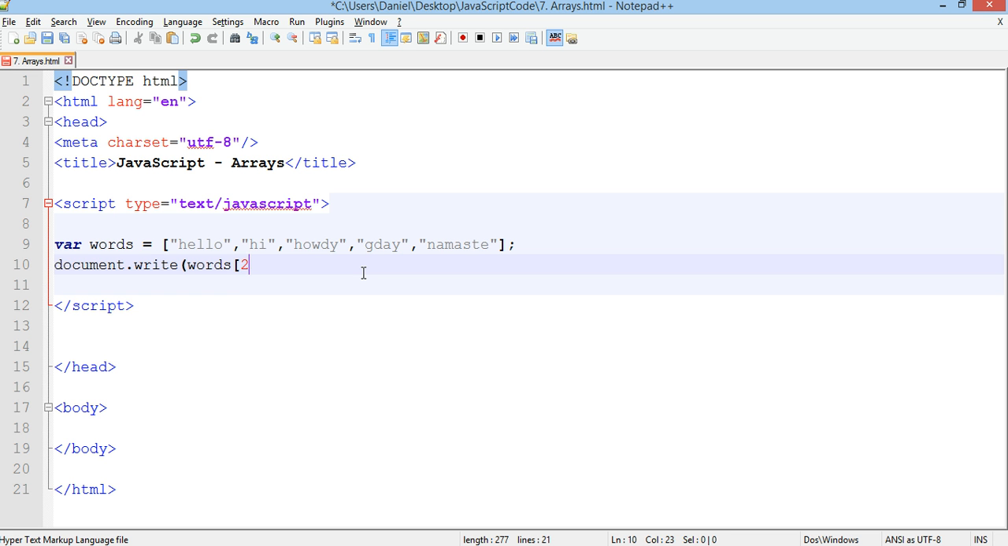If you had a string of text that was just "hello", and you wanted to grab the letter E from it, then you would refer to its index of 1, not 2, because it would go 0, 1, 2, 3, 4.